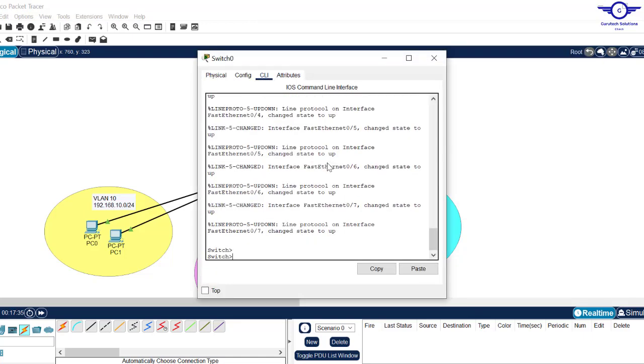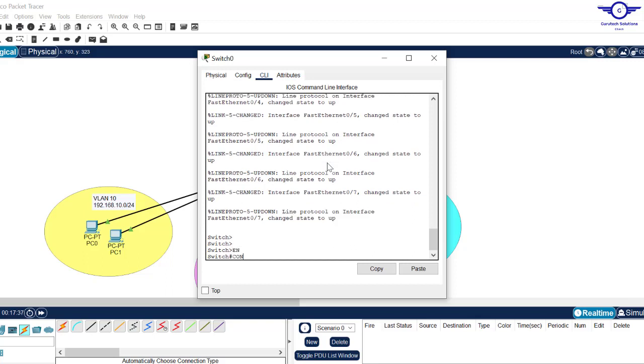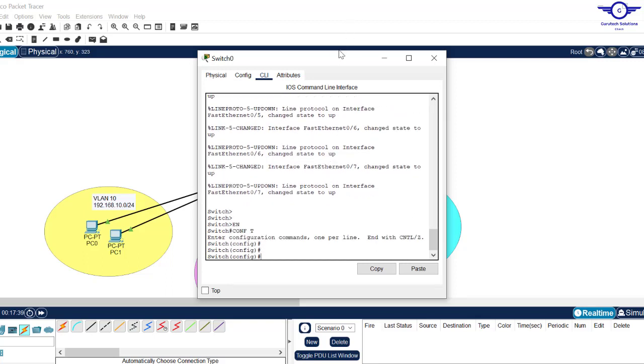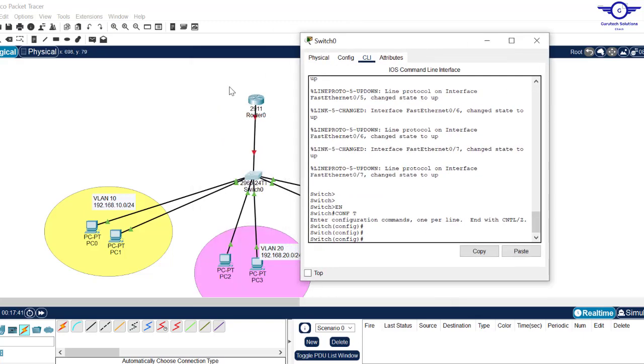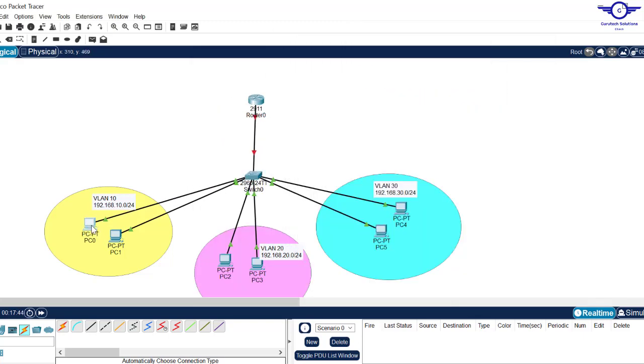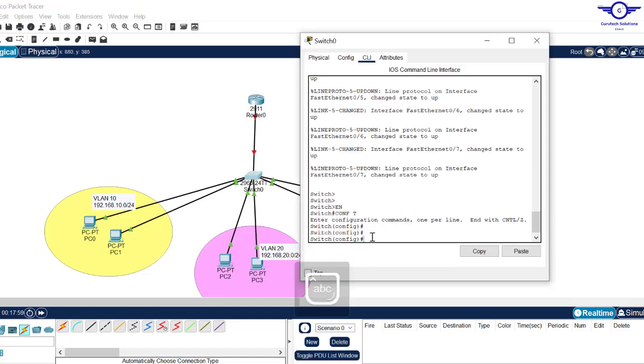Come to CLI, then enable, config t. All right, so we check which interface is that. It's F0/2 on the switch here. This is F0/2, and the other one is F0/3 here. So you come to the switch and you say interface range. Before that, let's create the VLANs first before assigning them to ports.